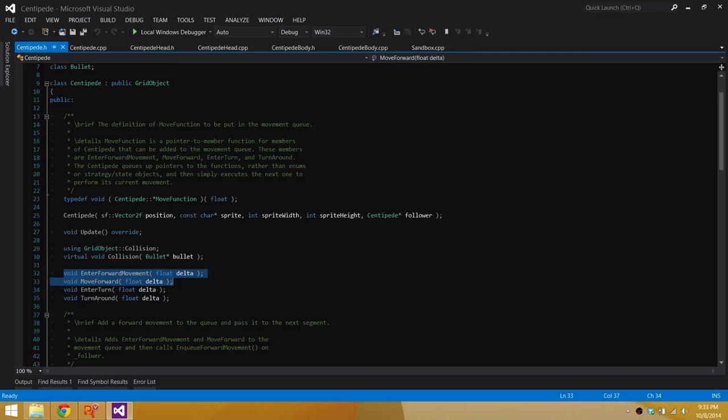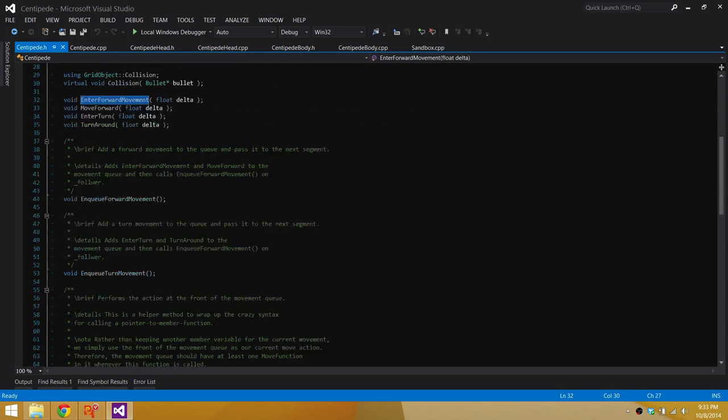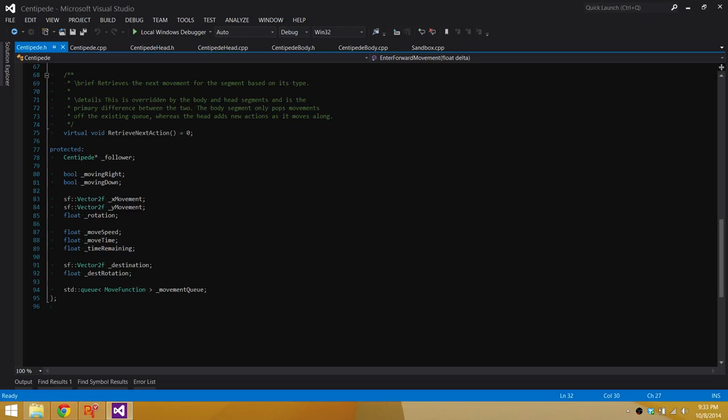I also have two here. If you notice, I've got enter forward movement and move forward. These allow me to set up the current state of the centipede right before it starts to do its movement. For forward movement, all that entails is setting this destination variable to being one step ahead, and that's just a requirement of making it not locked to the frame rate.